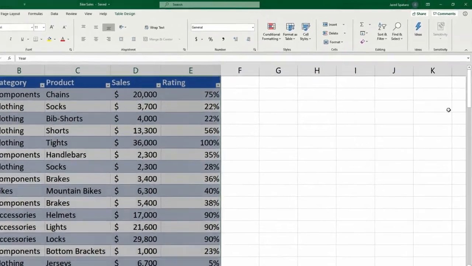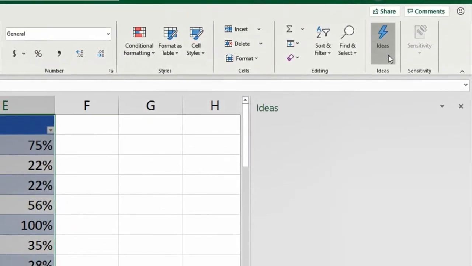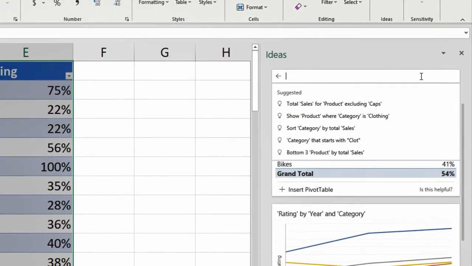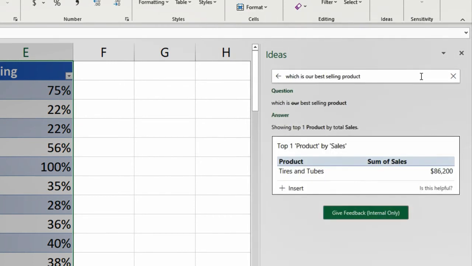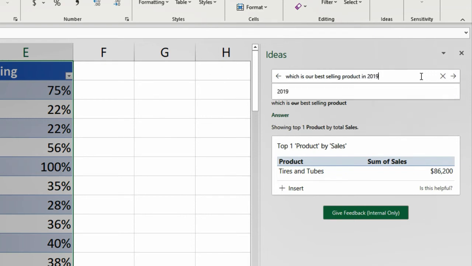We've also added natural language query support. So in the same way as before, I have a chart here, and I'm going to ask a question. In this example, which is our best-selling product? And it's given an answer here. Tires and tubes are the number one selling product.